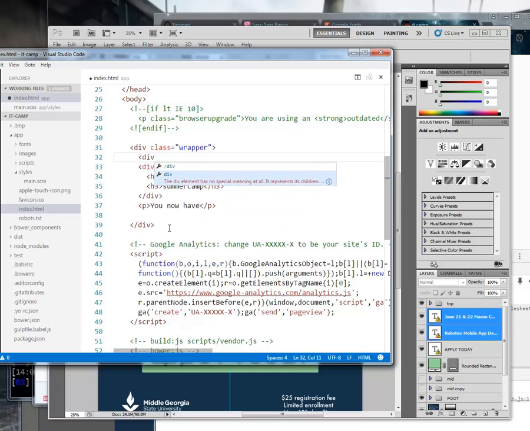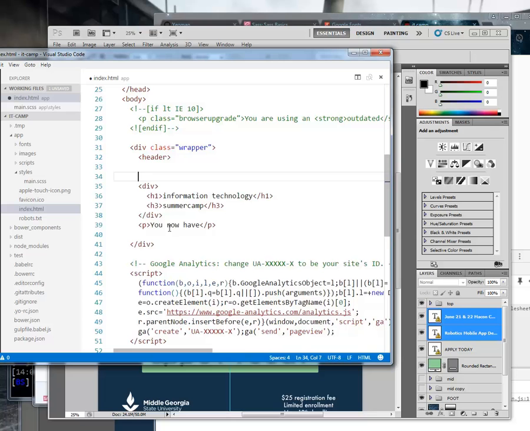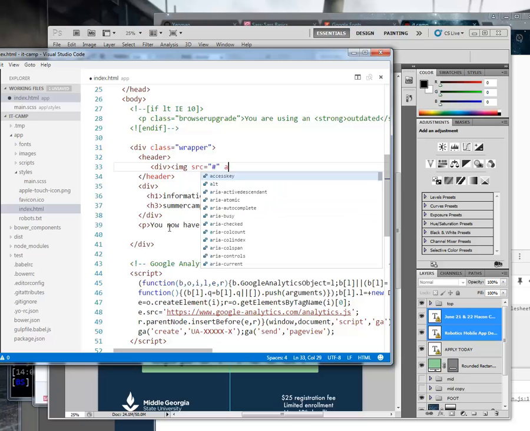So let's be one for header though. I kind of don't like the indentation in Visual Studio Code, to be honest. Sometimes I feel like it's working against me. So I'm going to put a header, but then I'm also going to put a div inside, and that's going to hold an image to that guy.